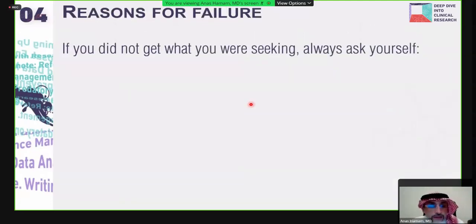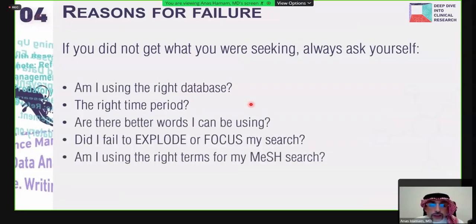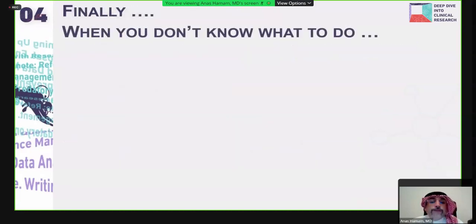And finally, if for some reason you're failing, you have to go back and check. Are you using the right database? Are you using the right time? Are you making a question that is really general or really narrow? And are you using the right terms?